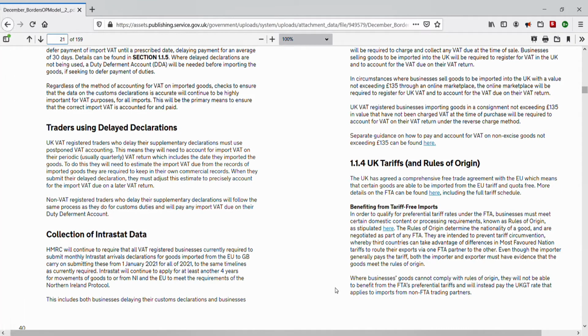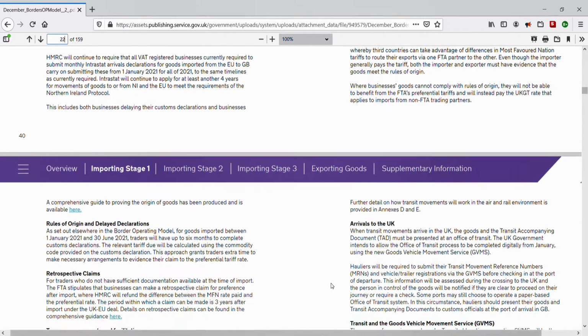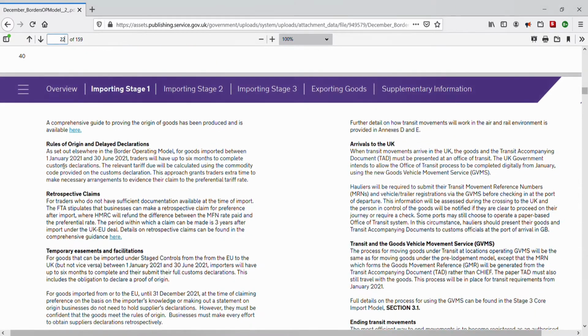Let's jump to page 21 and scroll down a bit. And we see, as part of the staged approach to the new UK customs border, from the 1st of January 2021 to the 30th of June 2021, traders will have up to 6 months to complete customs declarations. How does this affect rules of origin? Well, this approach grants traders extra time to make necessary arrangements to evidence their claim to the preferential tariff rate. And this extra time may well come in useful for many traders attempting rules of origin for the first time.